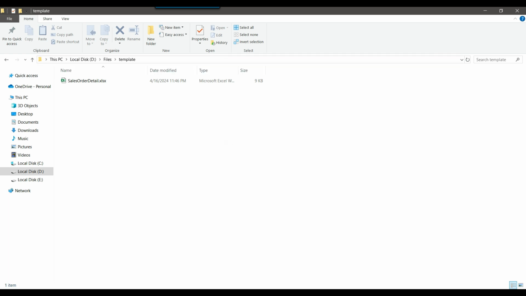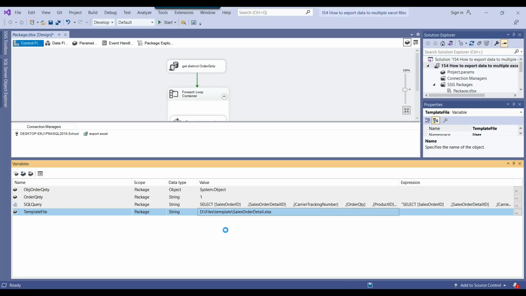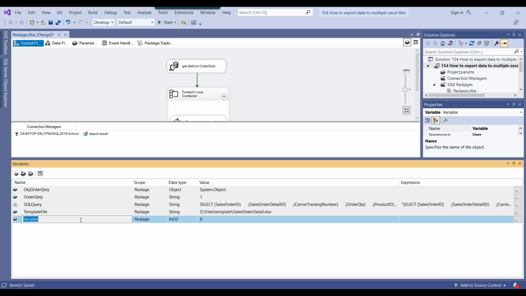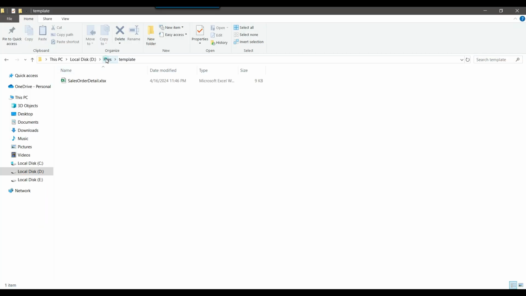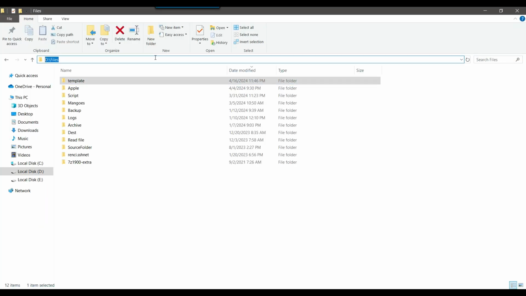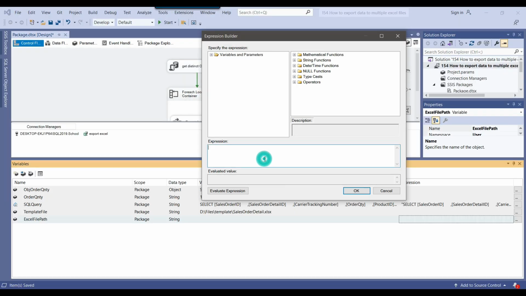Then we can give the path of the template file. I can copy this value from here and paste it here. Now we want to create a variable for the Excel file path, the file that will be exported. I can call it ExcelFilePath, and the data type will be string. The value of ExcelFilePath will be dynamic, so we need to use some variables in it. That's why we need to go to expressions, and from here we want to export the data to this location. I can copy this path from here, the D files folder, paste this value in double quotes, and end the double quote.